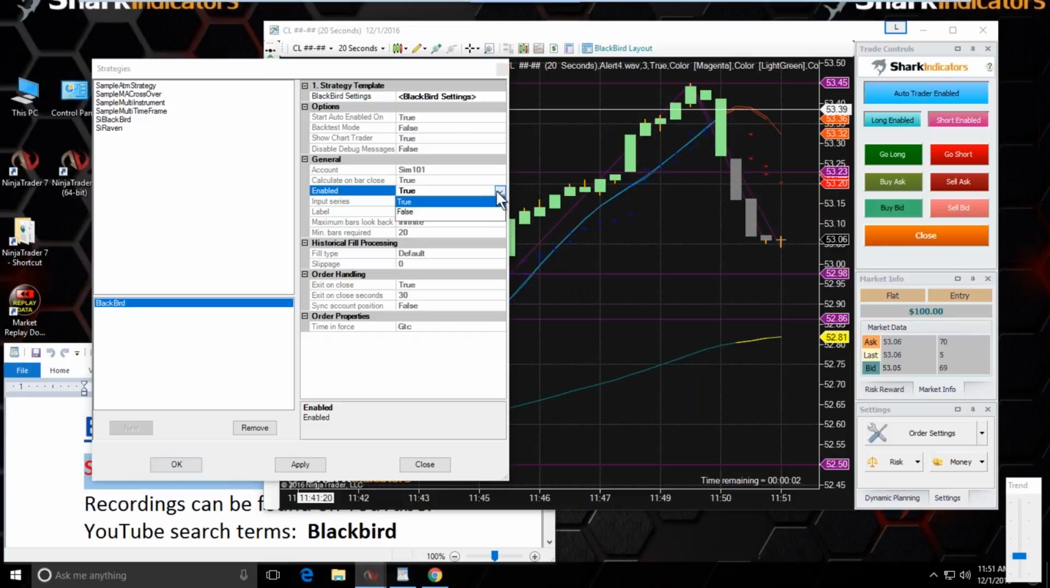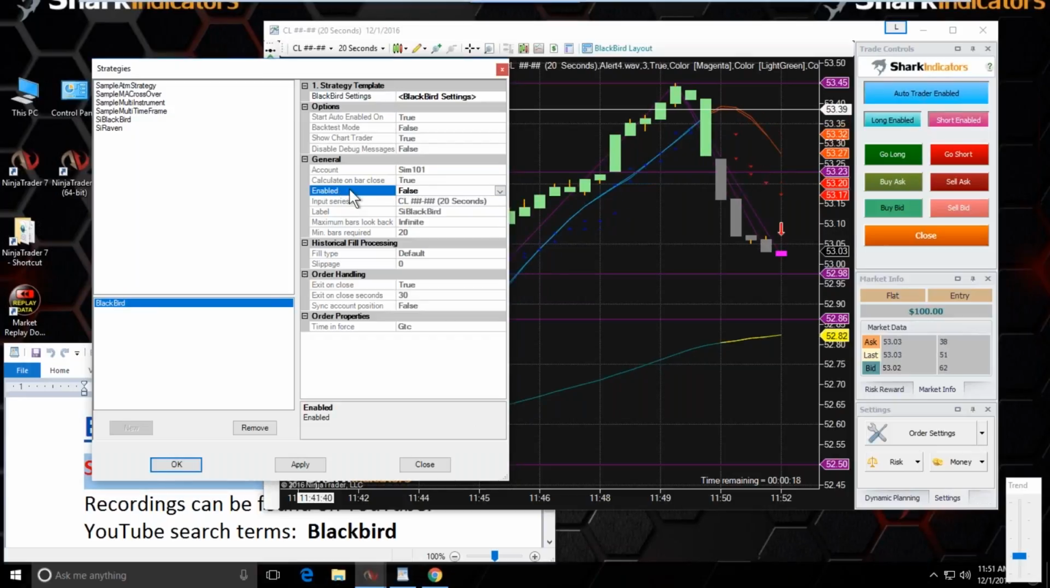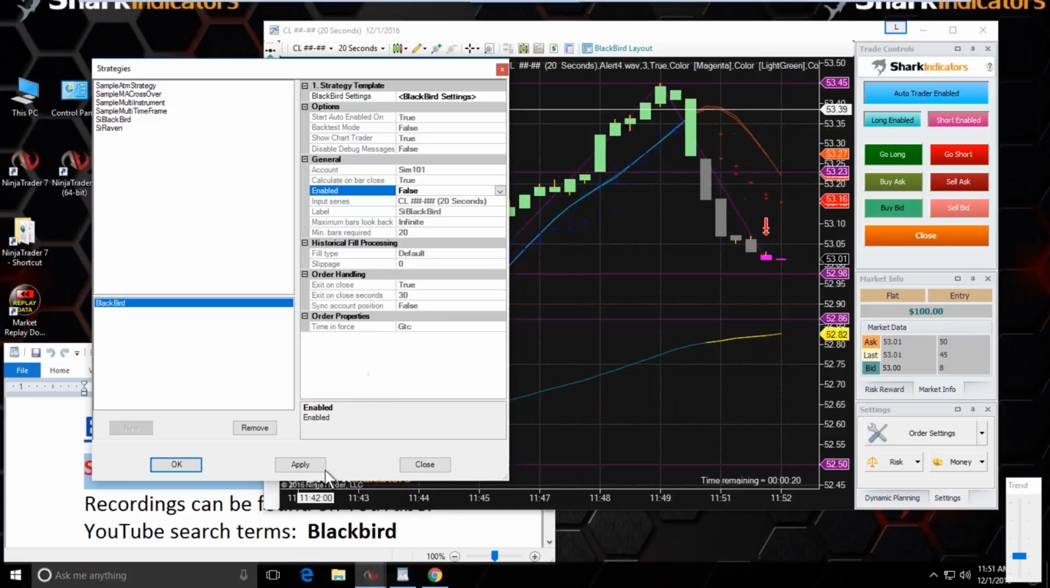So NinjaTrader requires that you turn your strategy off first, and then you can make a change. So you turn it off, hit apply, and then you can make your change. Then you can change your CoBC. You can make any changes you want when the strategy is turned off. So make sure you hit apply, and then you have to turn your strategy back on, and then hit OK.